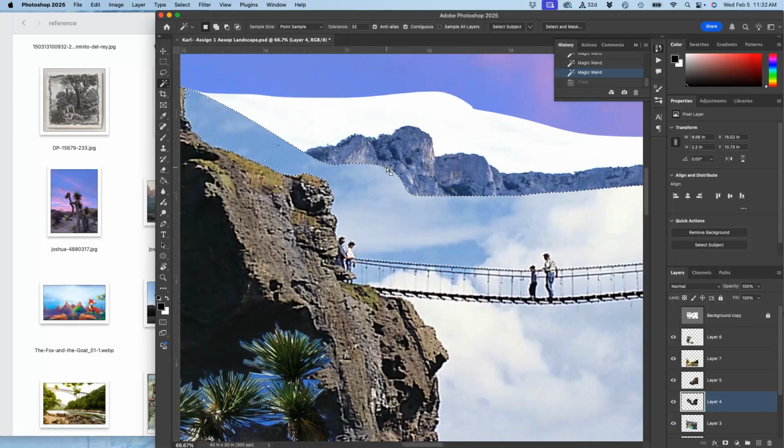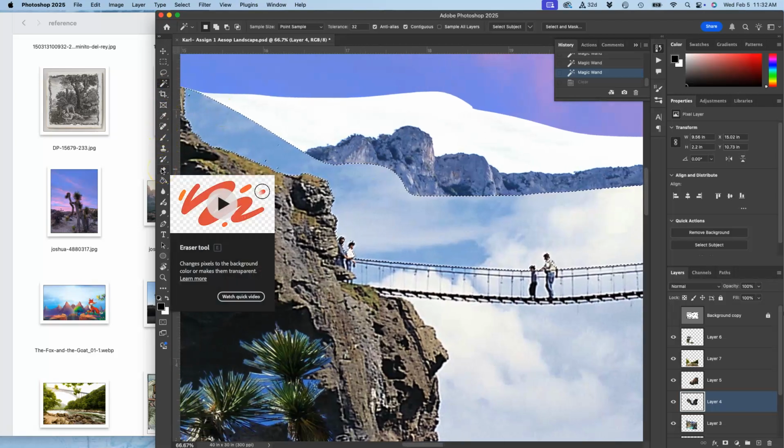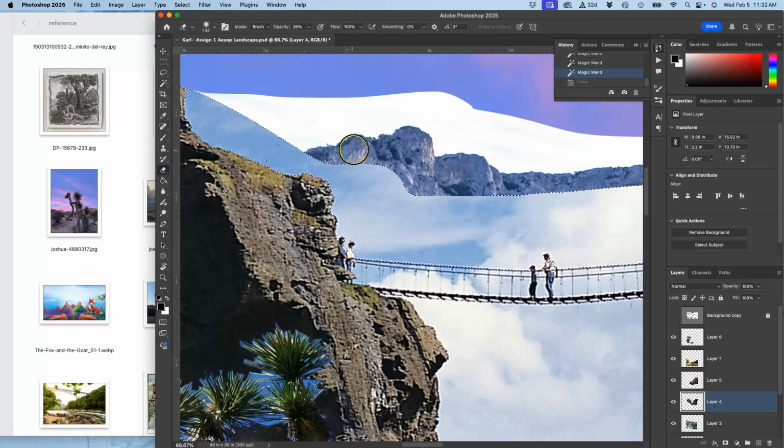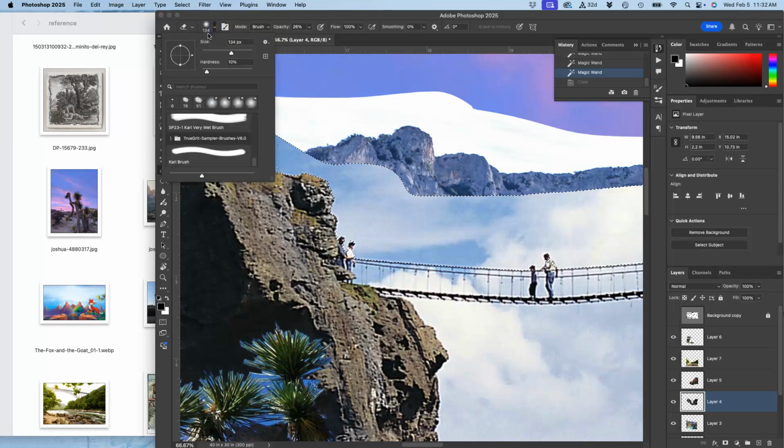So now that it's selected, I can use a new tool that I have not taught before, though many of you found it useful in compositing before, and that's the eraser tool. Now the eraser tool is different than delete. Delete will just get rid of all pixels in your selection. The eraser tool is like an eraser, and the difference is it's like a paintbrush that erases, and you can set it to be either hard or soft.